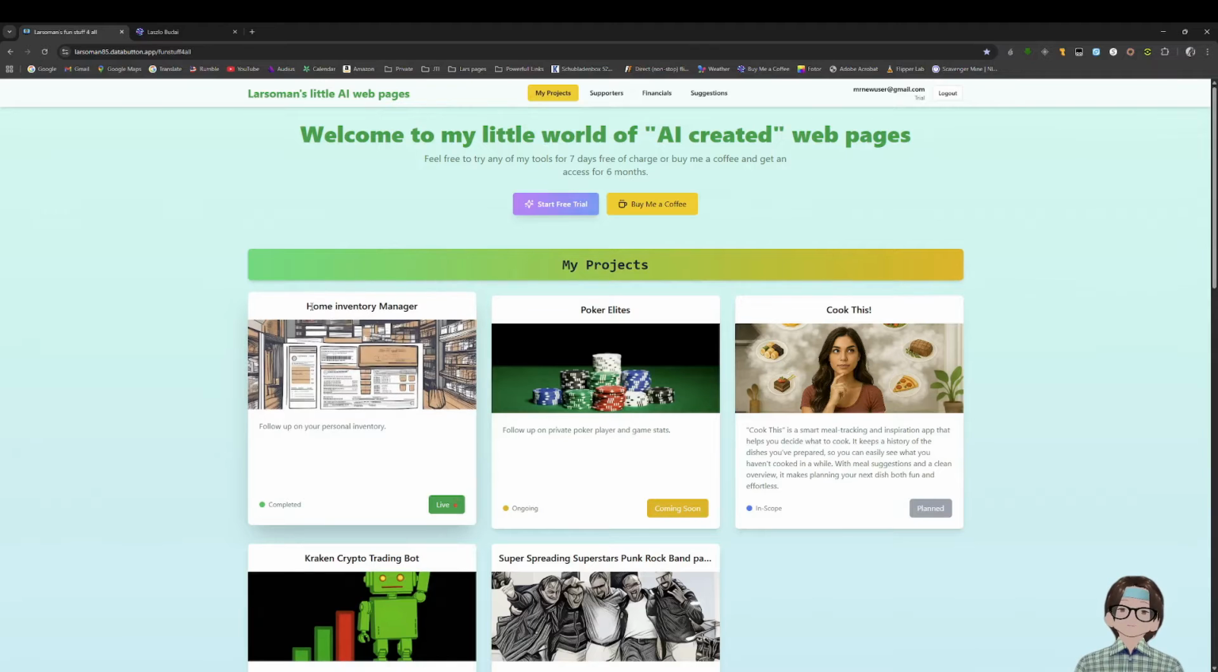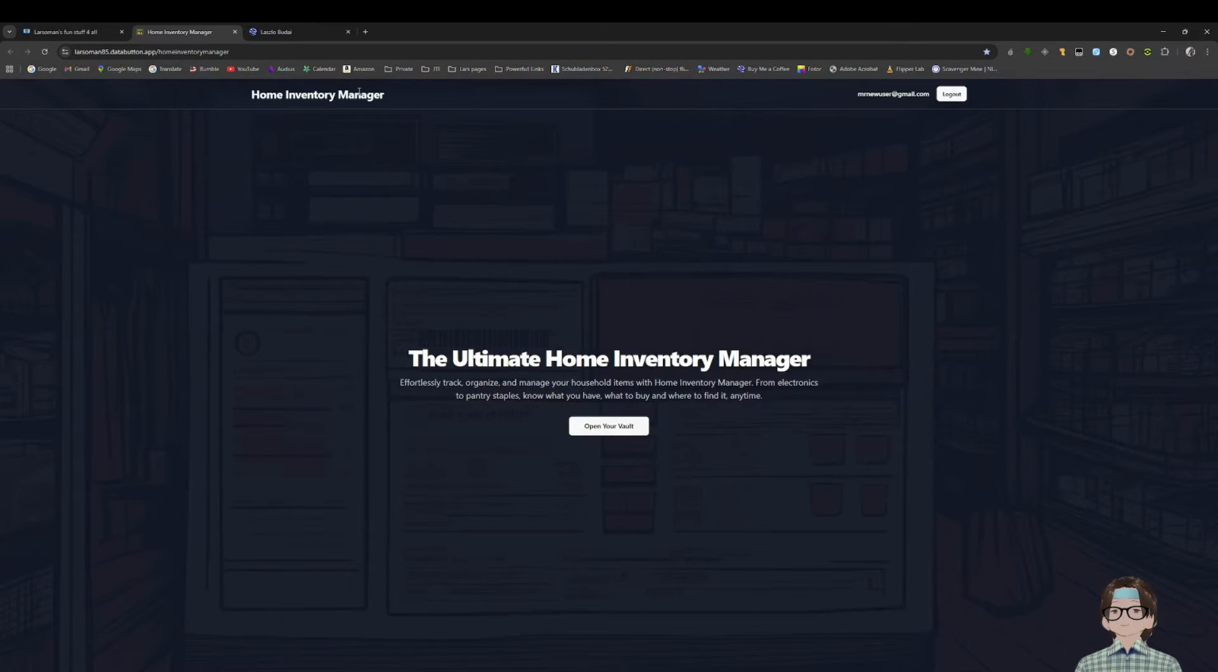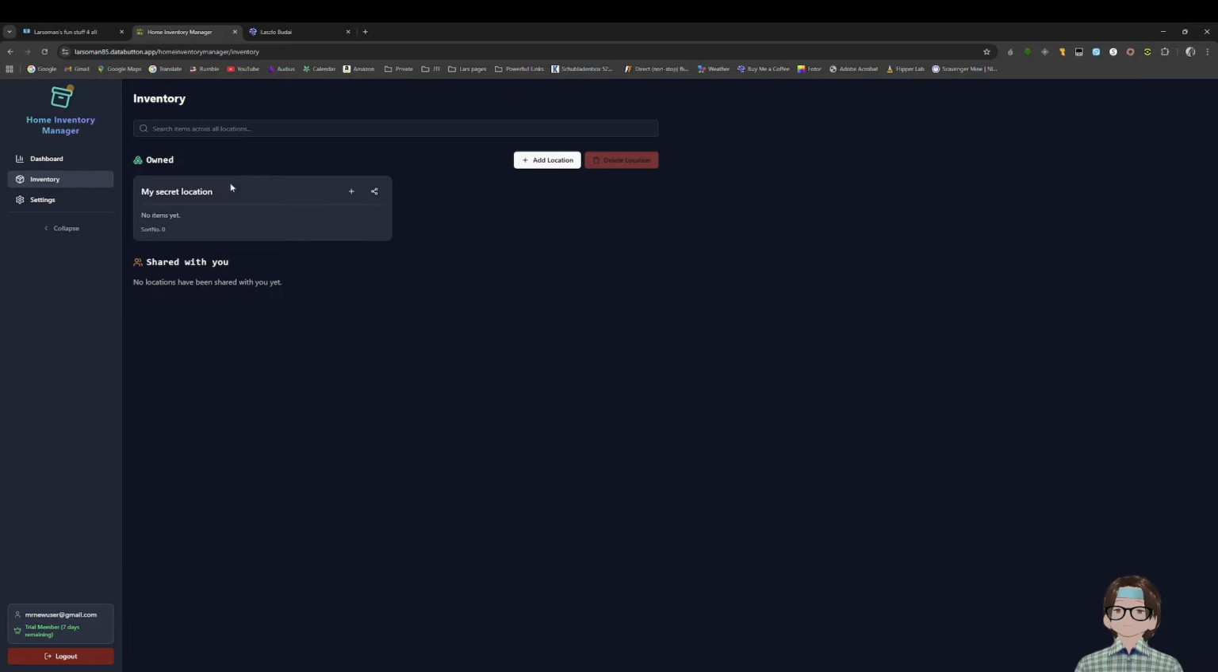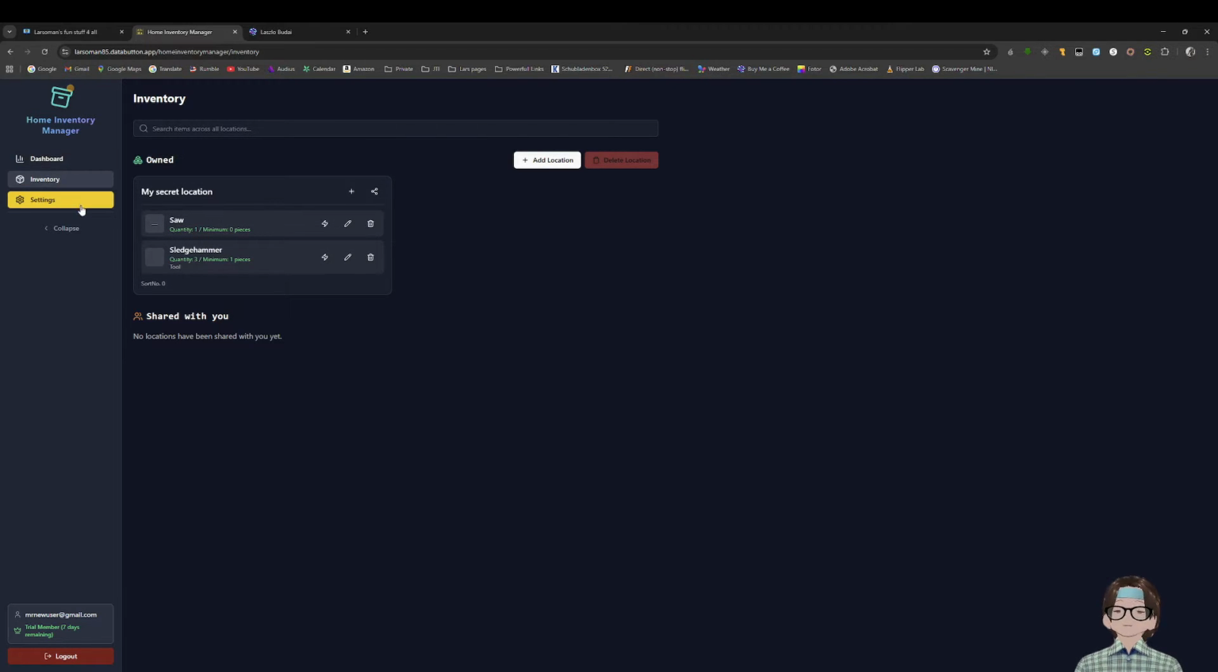But now let's get back to the Home Inventory Manager. With a simple click here, you will be navigated straight there, and as you can see, you're already even logged in. If you open your vault, you will see a very simple overview. I have already created one location just up front, but we will gonna play around with this soon. So you will see a navigation bar on the left side where we have the dashboard, inventory, and settings, and by default, you are navigated to the inventory.